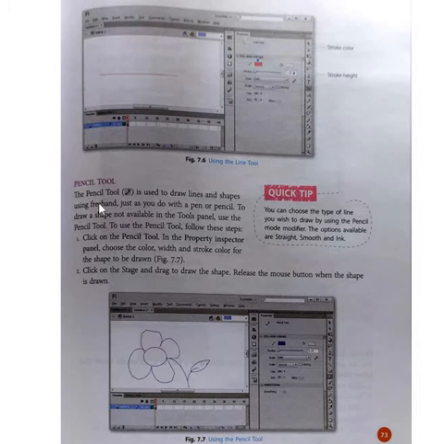Then is the pencil tool. The pencil tool is used to draw lines and shapes using freehand, just as you do with a pen or pencil. To draw a shape not available in the tools panel, use the pencil tool. To use the pencil tool, follow these steps. First of all, click on the pencil tool. Then in the property inspector panel, choose the color, width and stroke color for the shape to be drawn. Then click on the stage and drag to draw the shape. Release the mouse button when the shape is drawn.